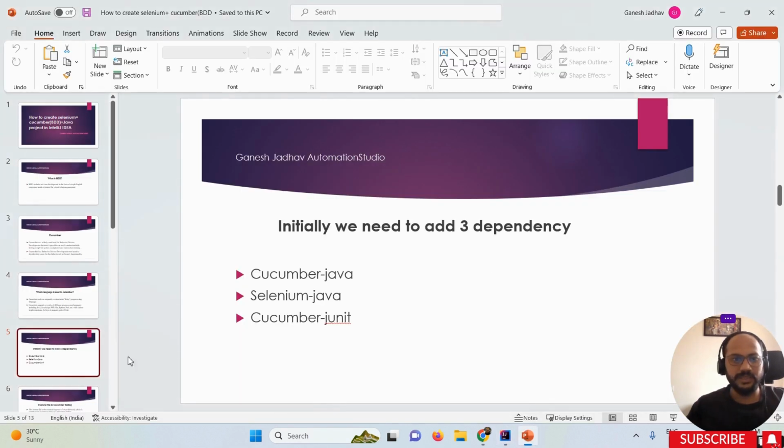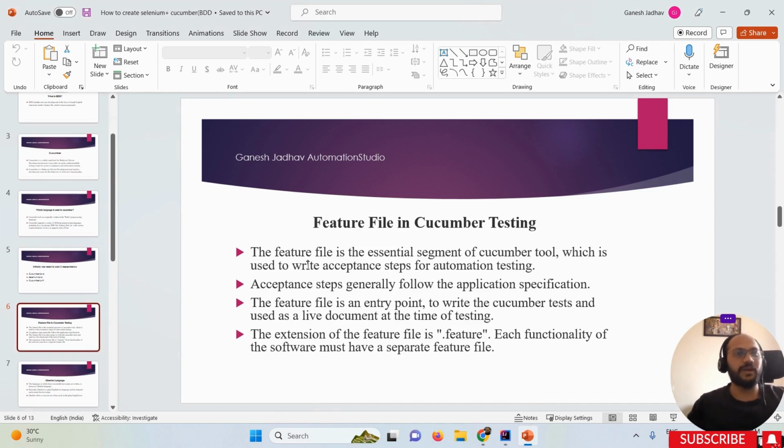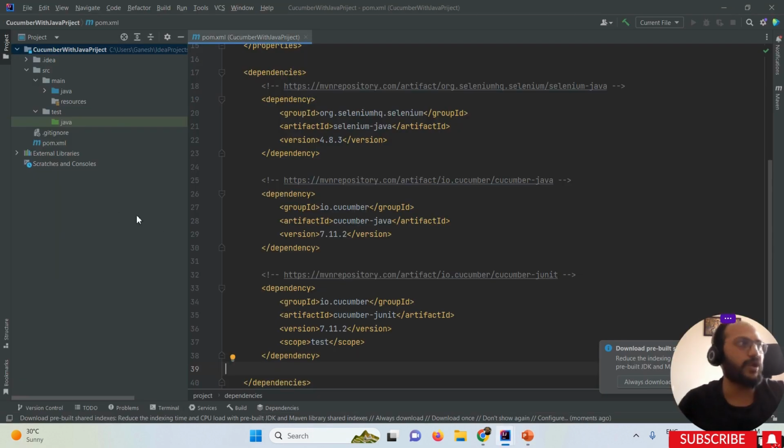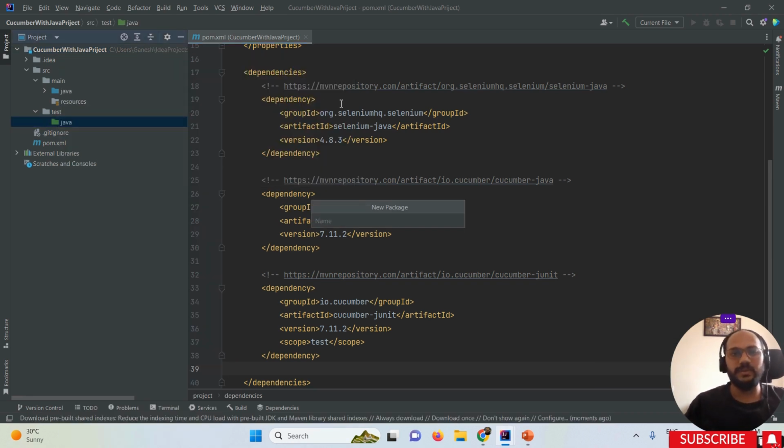Now we are going to discuss the feature file, because first of all we have to create the feature file. How to create a feature file, that part also we are going to learn. So in the test Java folder, I'm going to create one more folder, which is named a package, and I'm going to create a feature folder over here.